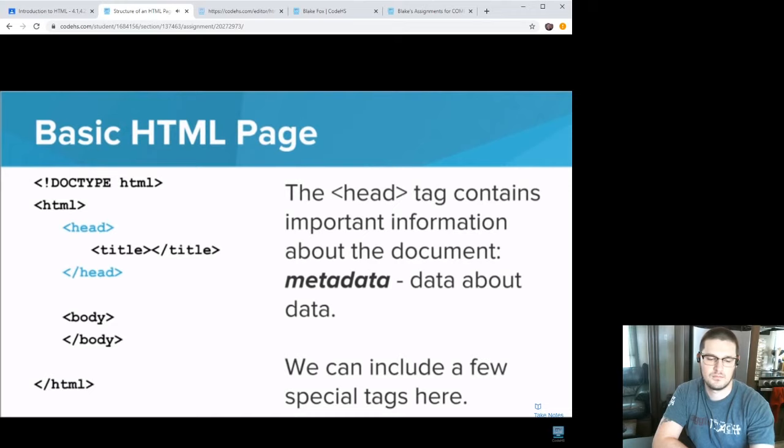Now we have the head tag. The head tag contains important information about the document. It contains metadata. So metadata is data that describes data. So the head is data about the actual page. It's not the page itself, it's just information about the page. And there's a few special tags we can include in here.